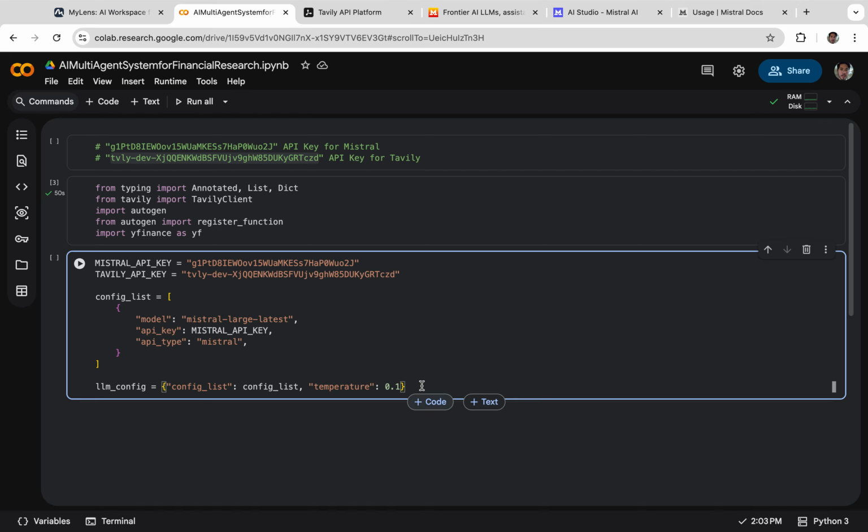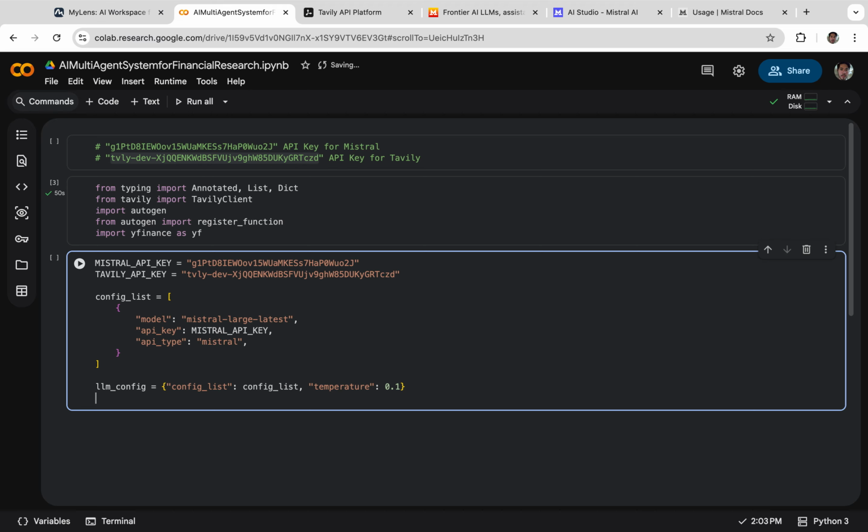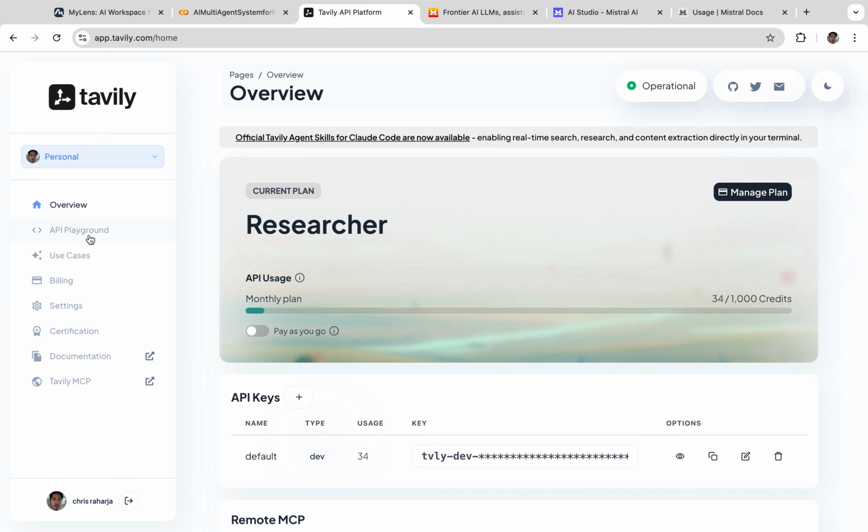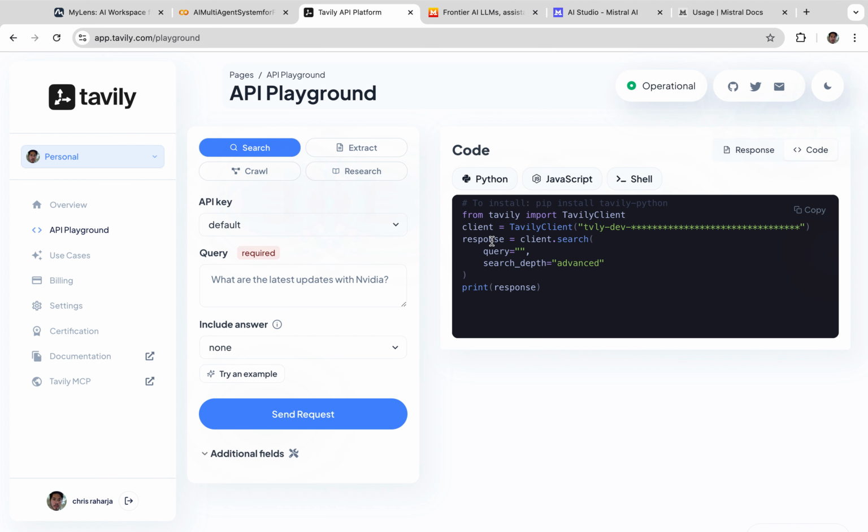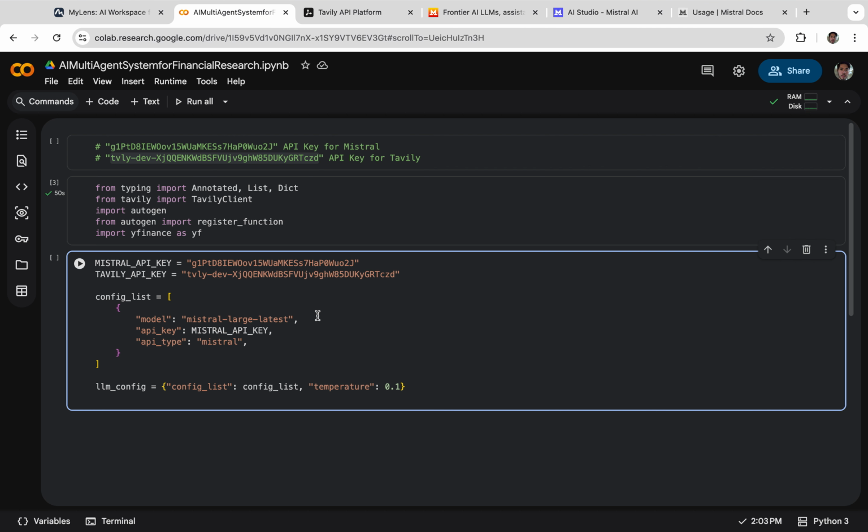And feel free to modify this number, guys. Okay, now we are going to initialize Tavily client to perform real-time search queries. Okay, now let's go to Tavily website and let's click on API Playground, and this is the code documentation that you can use. Okay, let's create a new variable.